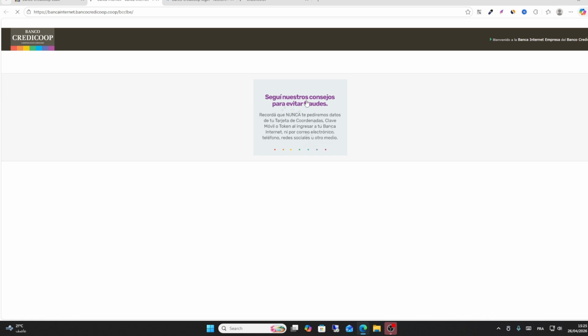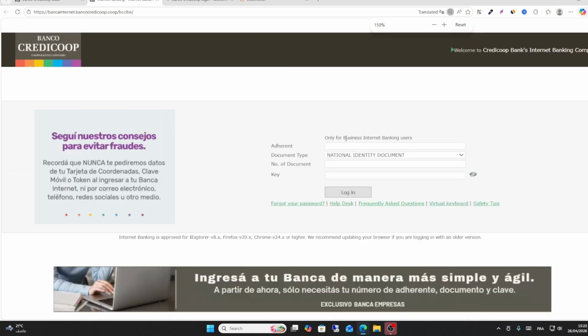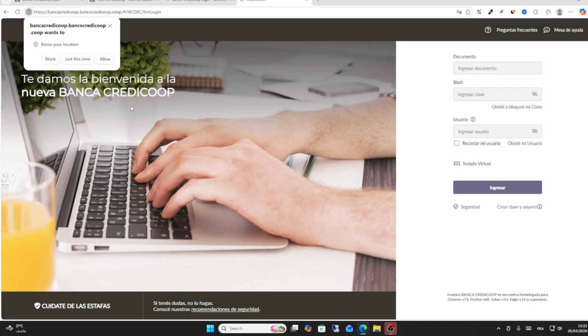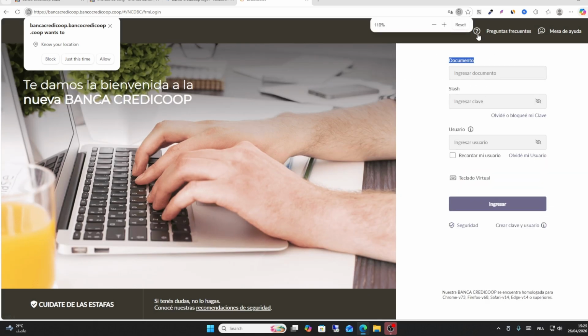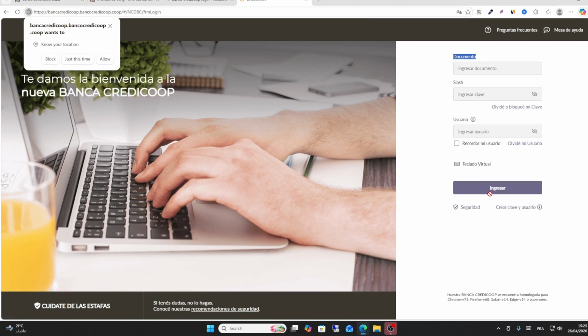So friends, from here you can access your Credicoop account with your own details, such as your ID. As you can see here, choose your username here, and then choose your identity here, documentation key, and then click login here. And then you can also access from here, friends, as you can see on this option. Write your documentation, write all your details such as your username and password, and then click login.